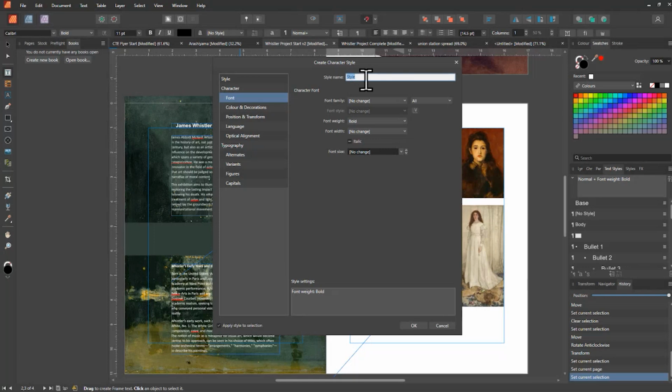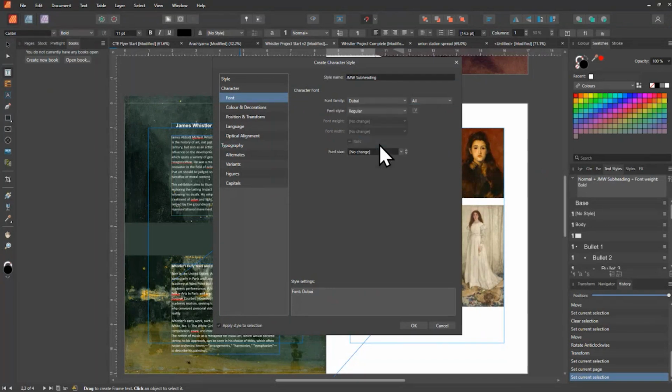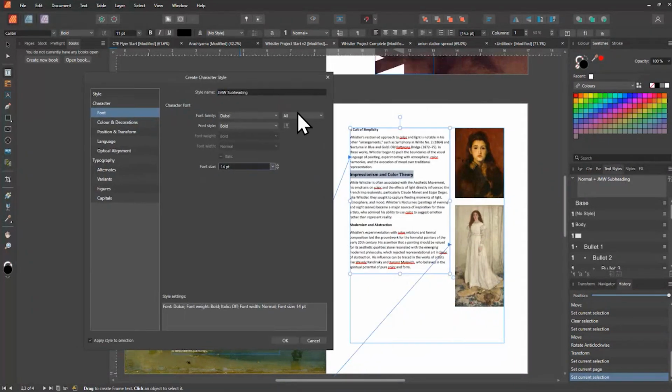And I'll give it a name. I'm in the character style panel now, and I'm going to call this JMW, James McNeill Whistler subheading. I'm going to choose a different font family for this, one that I quite like called Dubai, a nice sans serif font. I'm going to make it bold and give it a font size of about, let's say, 14. And if we have a look behind just to see what's actually happening, you can see how it's updating the subheading as I'm creating it.